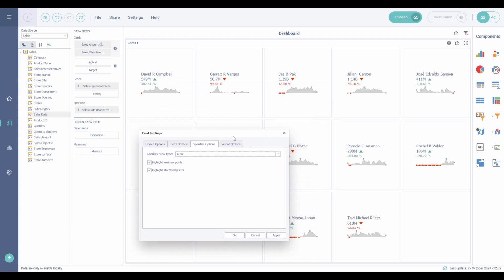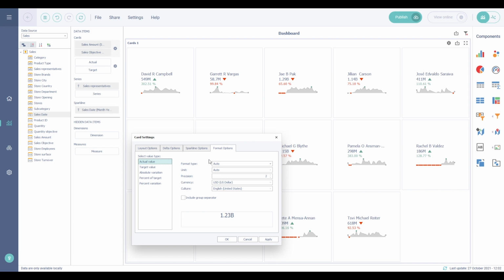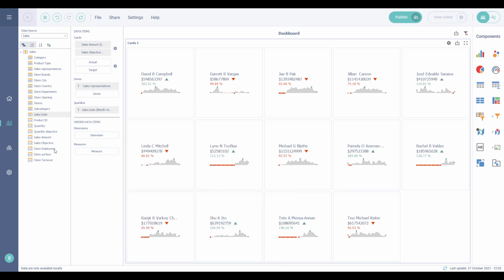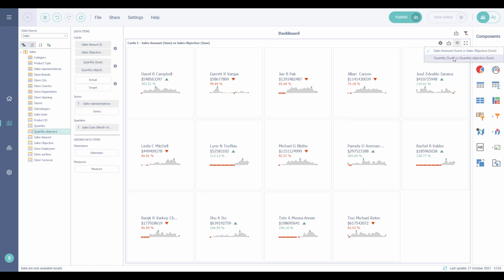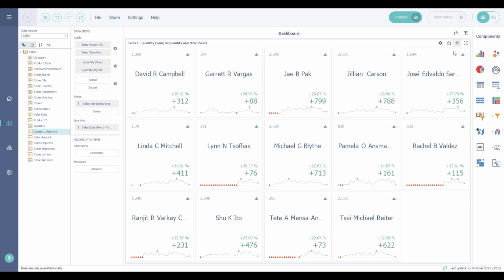Finally, in the Format tab, you can configure the format of each numerical value displayed. For the actual value, we will display it in currency, in ones and with the dollar sign. Also, we can add other actuals and target values. It will create a new set of cards, available when clicking on the Layer button. Each set of cards will have its proper settings.